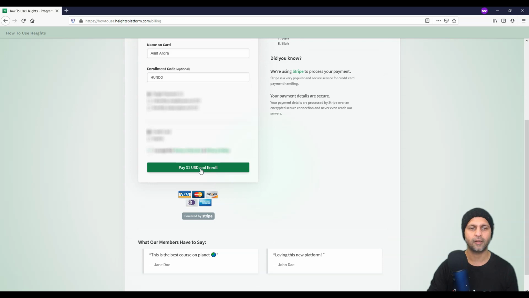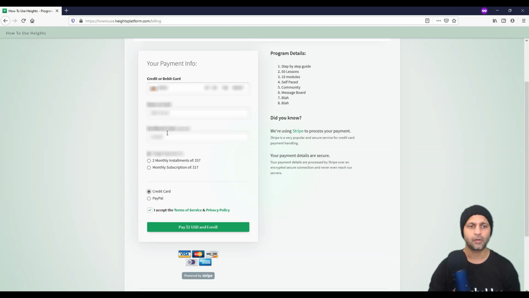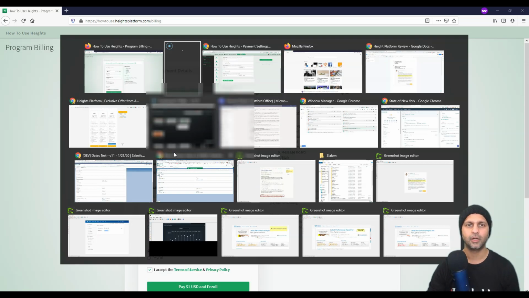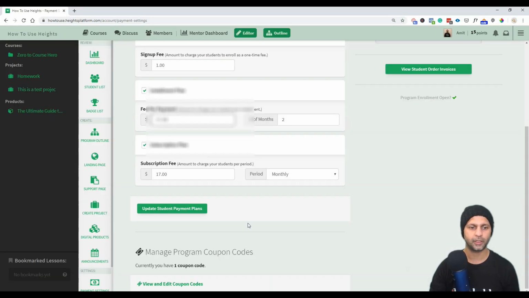If you click on PayPal, you have the PayPal options here, but I'm going to go back to credit card. And then finally, one last thing I want to show you, might be a system bug or might be intended behavior, is when I've put in the enrollment code, this is the discount code, it's not reflecting in the total. And I can go back into the back end here and show you how to create coupon codes. You're going to go to view and edit coupon codes.